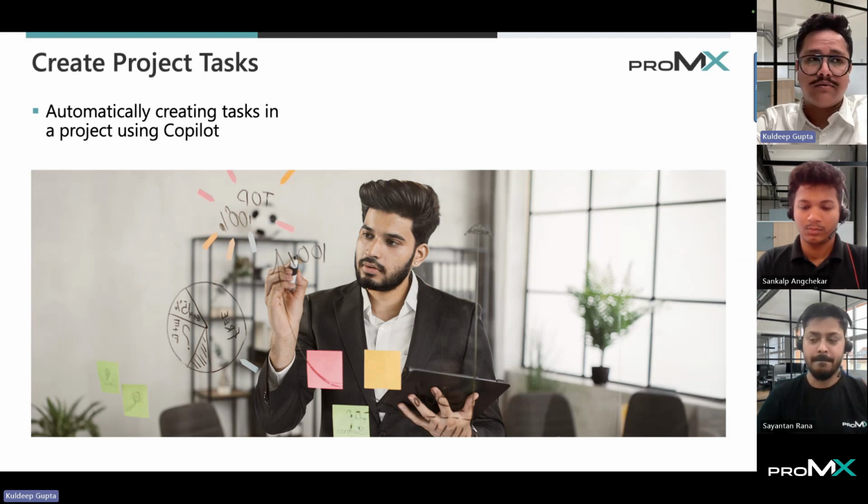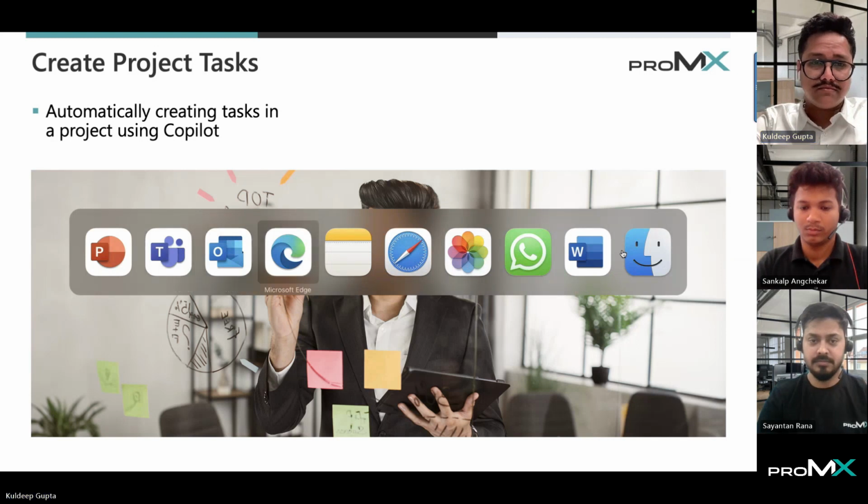which can, of course, be edited later on. So this is one good feature, because sometimes when we create a project plan, we forget some tasks which are basics and are needed when the project plan has to be done. So let's look at that feature in action.